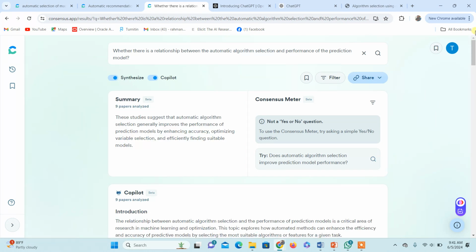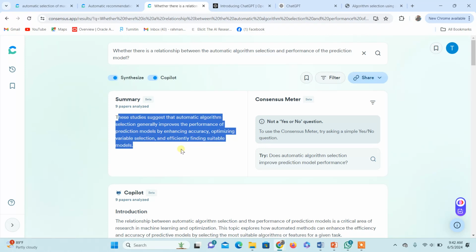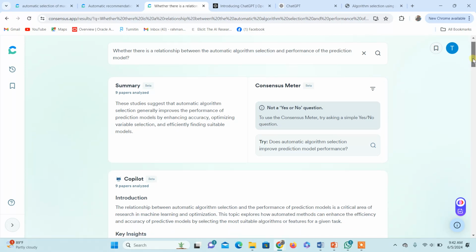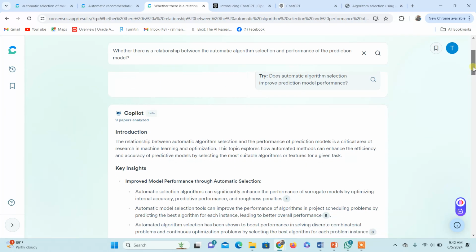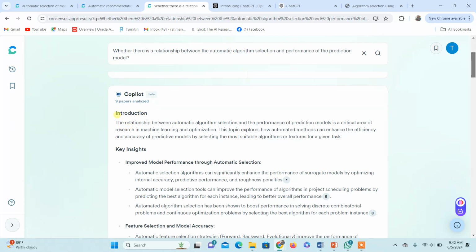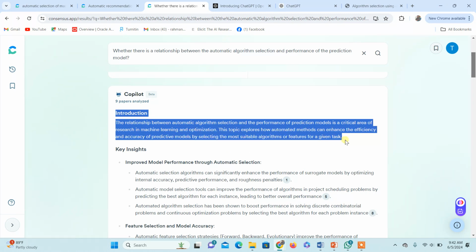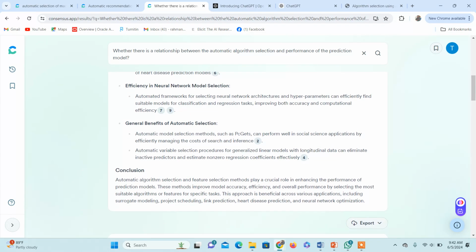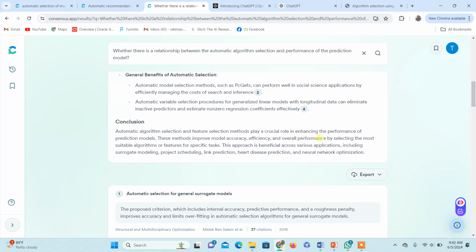Here we can see that Consensus has retrieved the top 9 research papers which are discussing this particular question, and they have summarized the whole 9 papers in a very short sentence, which is the crux of this literature and the question which I have asked. An important and very good feature of Consensus is that it uses its copilot, and this copilot critically analyzes these papers and provides us a summary. It provides the summary of these 9 papers, then the key insight that model performance improves through automatic algorithm selection, and the accuracy of some of the neural network models. So it has provided me analysis of all these top 10 relevant papers.